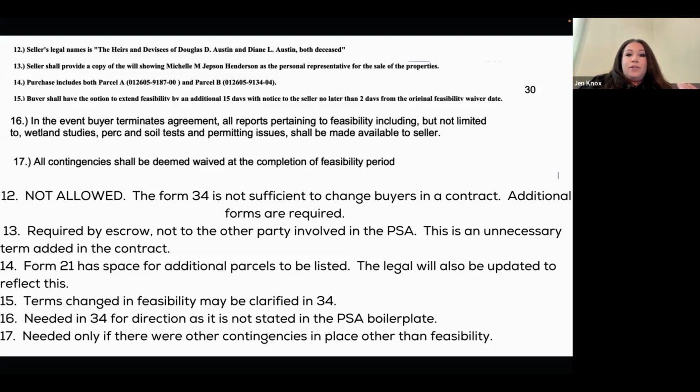Now, things like in the event the buyer terminates, all reports go back to the seller. We know that when we have a home inspection, we can use a 35C to require that buyer to give all of the reports. We don't really have anything like that for a feasibility per se. We could use the 35C demanding the reports be given. But if this is a situation where, hey, we don't need to see the reports unless you back out, then it would be okay to use the Form 34 to note something like that. These are not necessarily terms that change in the contract, but more clarification issues.